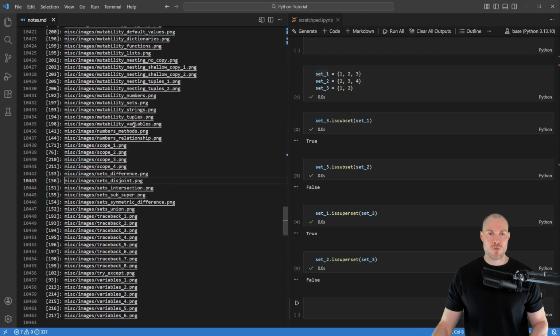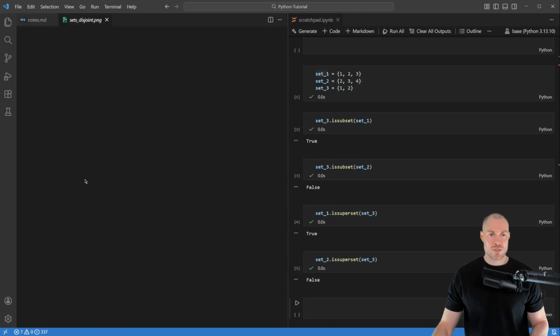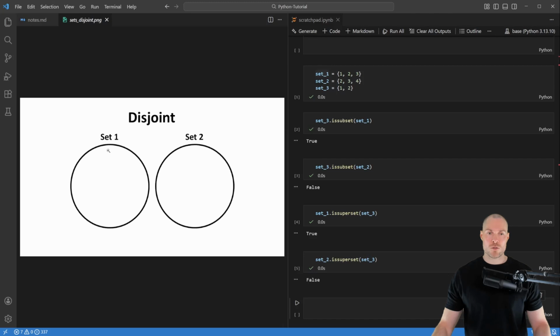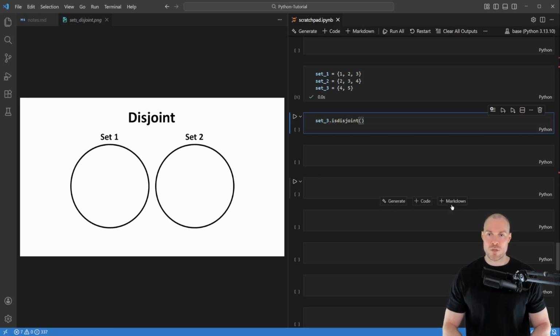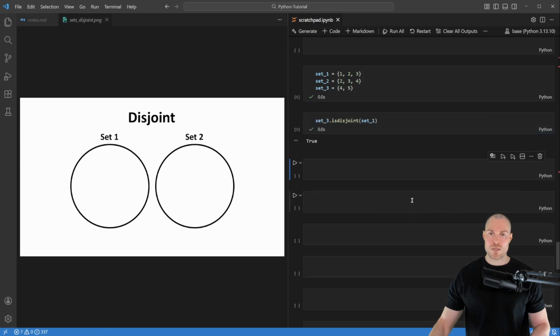And here again, let's look first at this image to see what it looks like. Namely, when those two sets don't overlap at all, then they are called disjoint. So now let's see what it looks like here in Python. So therefore, let's replace those values with 4 and 5. And now let's check if set3 and set1 are disjoint. So we're going to say set3 isdisjoint with set1. And here we get a true because set1 doesn't include any of those values from set3.